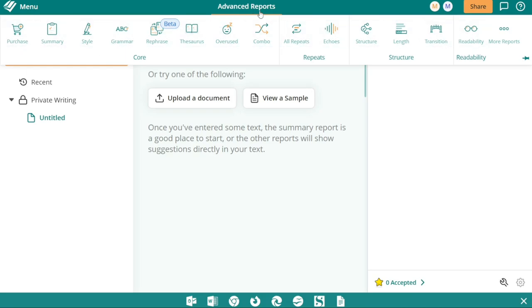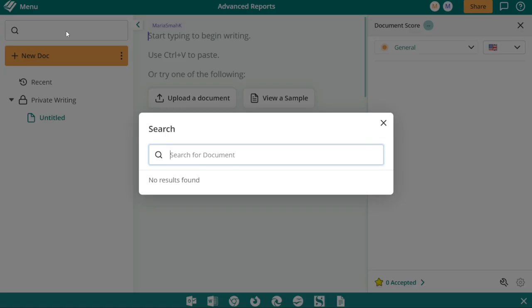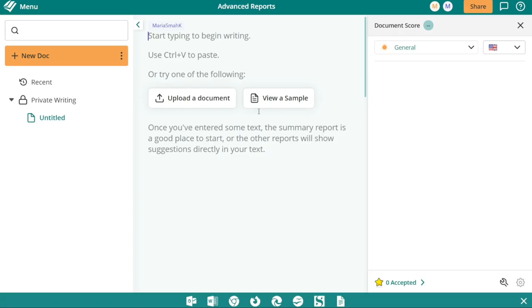After logging into your ProWritingAid account, you'll notice that the interface is designed to be user-friendly and straightforward. On the left side of your account interface, there's a menu that provides you with several options to navigate through the platform. The first option in the menu is Search. This feature allows you to easily search for specific pieces of writing across your entire account. Whether you're looking for a specific document or a particular section within your writing, the search function helps you locate it efficiently. The next option is New Doc.